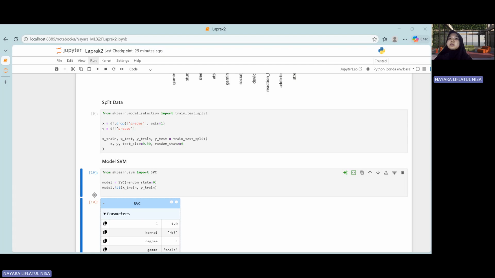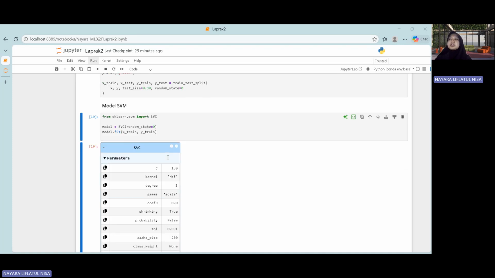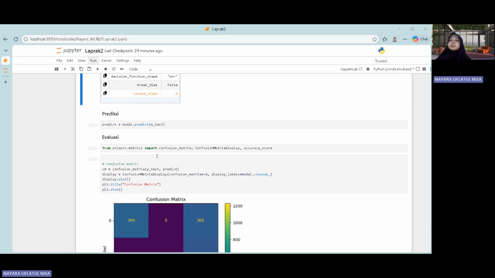Next is model SVM. I build the model using support vector machine. I create the model using SVC and then train it using the fit function with the training data. In this step, the model learns patterns from the data so it can make predictions. Next is prediction. After training the model, I use the predict function to make predictions on the test data. This prediction will be compared with the actual values to evaluate the model performance.